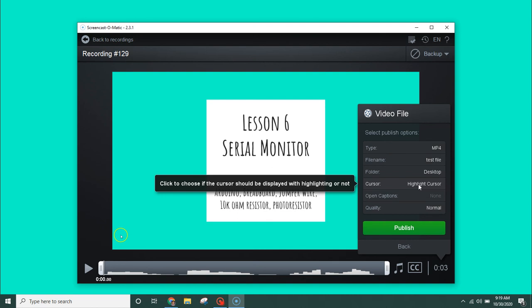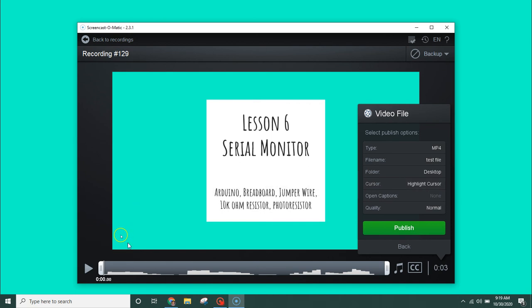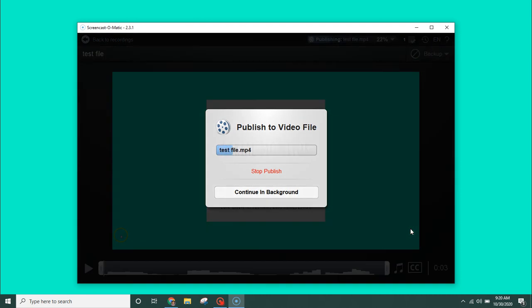And I actually do encourage you to keep the highlight cursor. It does make it easier for participants to follow your cursor. As you can see, it puts a nice yellow circle around it. Here you can choose the quality of it. I encourage you to go with normal. It's just what's well. If you need something that requires a high quality, high definition, then yeah, you can. And when you're ready, click Publish.